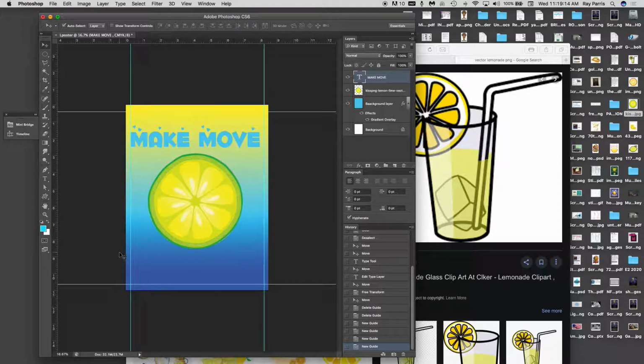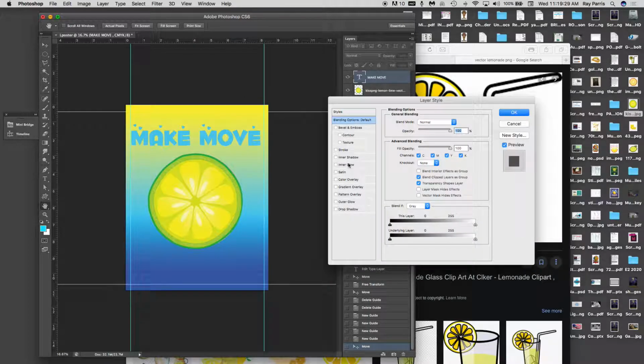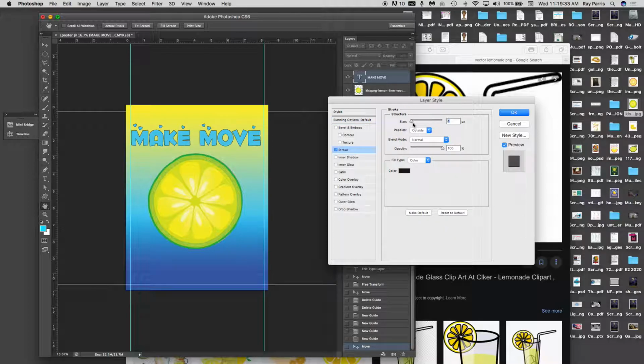You see that? So now, my font is not popping. There's no contrast between the background and the text. So how do we create contrast? Now look at this. This is pretty cool. We double click. I'm going to add a stroke. I'm going to stroke the outside to give it a nice contrast.